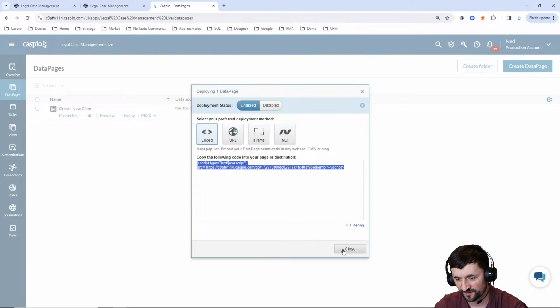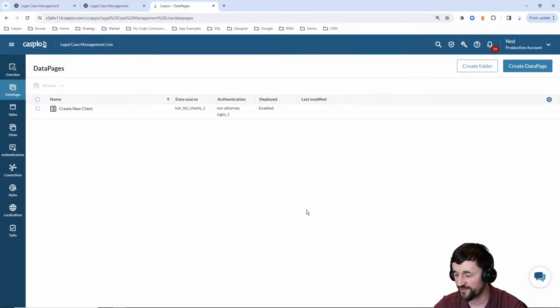If you have a website where you plan on embedding that form, just keep in mind that Caspio is compatible with just about any content management system available today. So if you're using WordPress, Webflow, GoDaddy, Weebly, you will be able to embed this code into your site. Okay, it's very simple. Just copy, paste, embed. It's just like embedding a YouTube video.